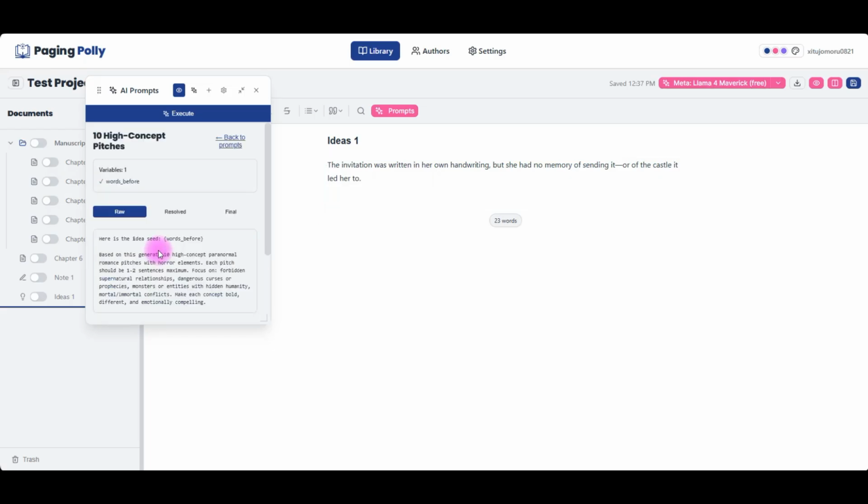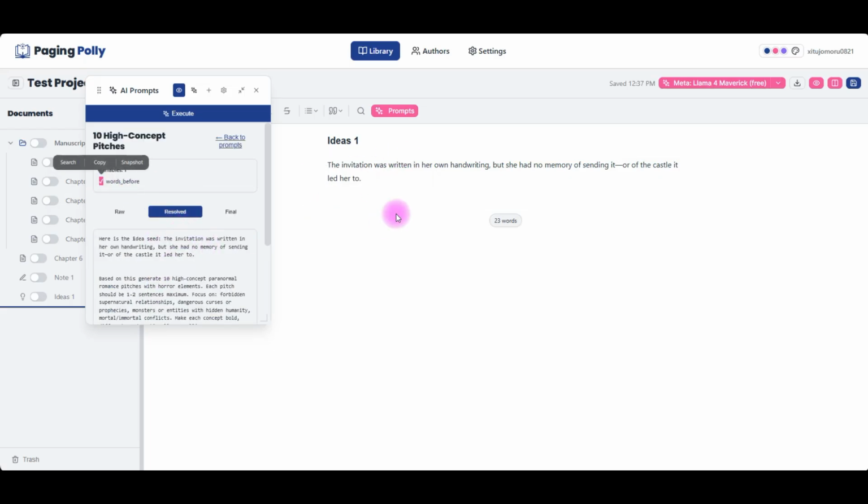This is now my words before. So if I come back here and I go here, you will see that this has a check mark because there are words before because I clicked past this. And now it says the idea seed is: this invitation was written in her own handwriting, but she had no memory of sending it or the castle it led her to.